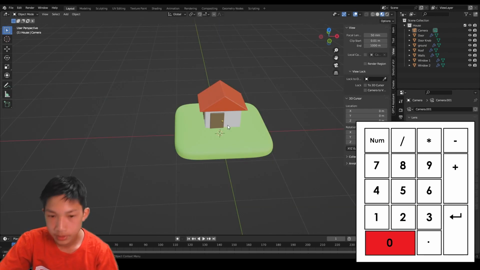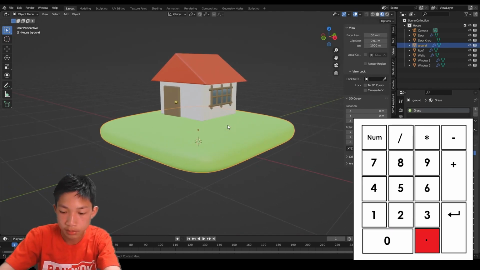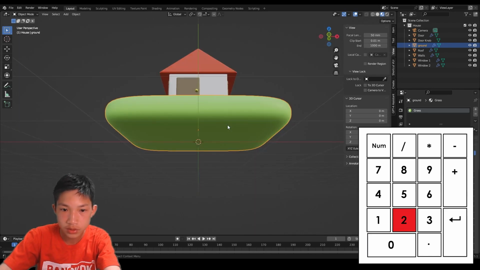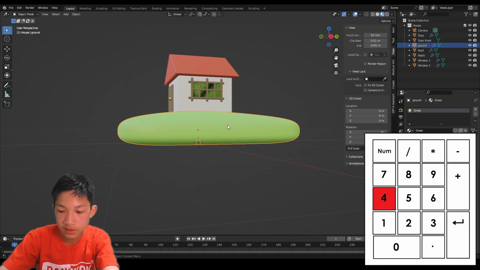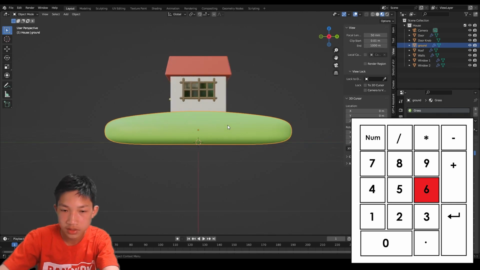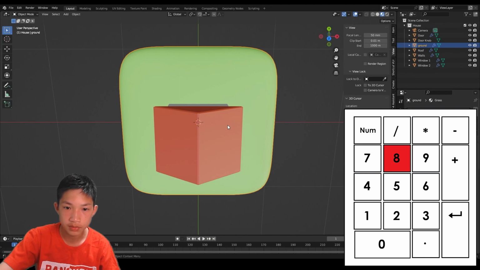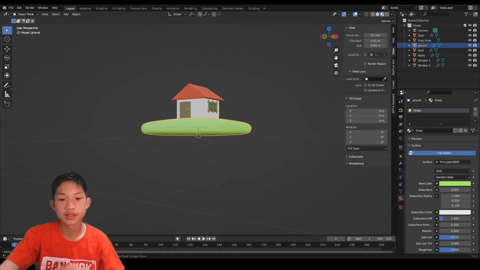So let's recap. 0 is camera view, and the dot is to zoom in. 1 is front view, 2 is moving down, 3 is side view, 4 is moving to the left, 5 is changing from perspective to orthographic, and 6 is moving to the right, 7 is top view, 8 is moving up, and 9 is to flip. Once you've mastered all these skills, you'll probably be able to manage and navigate through your Blender scene more efficiently and better.